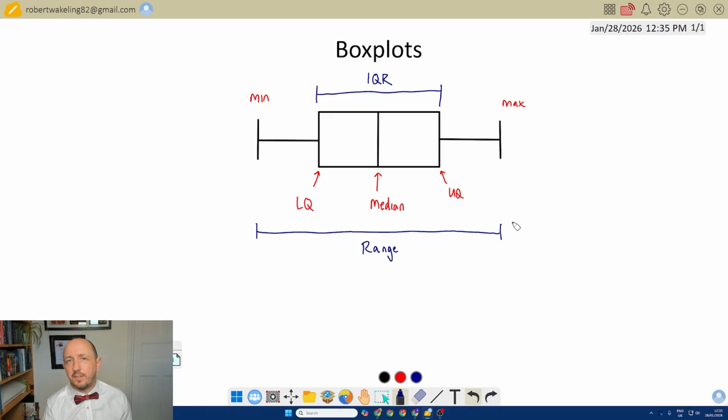So if you ever need to find out those values, let's say this one is 80 and this is 15, you just have to subtract those two numbers. 80 take away 15, 65 is the range, and then this might be 22 and this might be 60. So 60 take away 22 is 38. So the interquartile range would be 38.